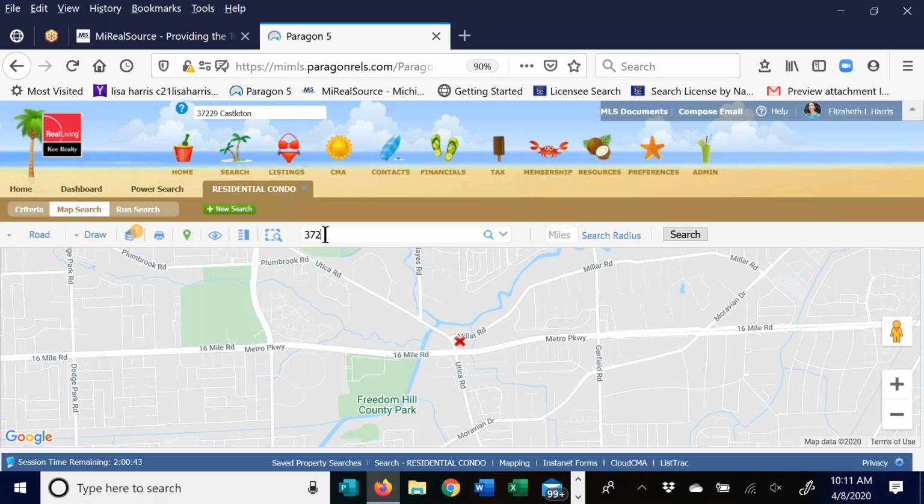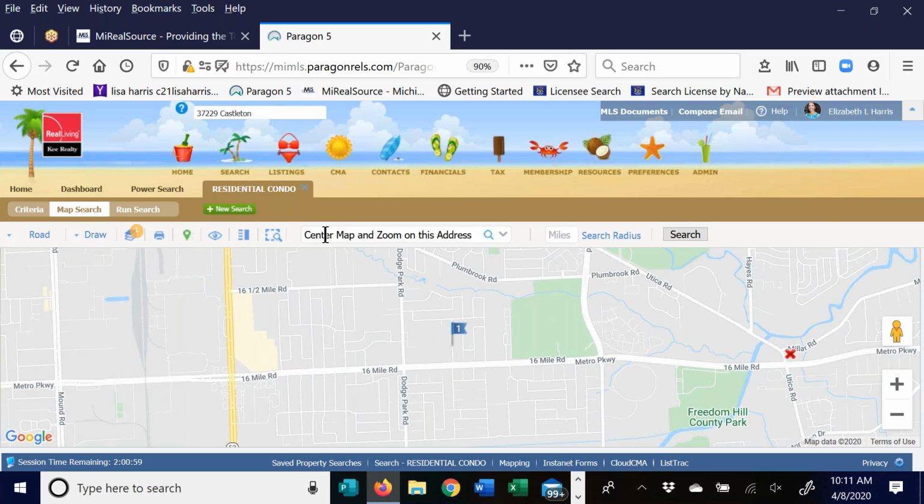So I've got 37229 Castleton. And I usually prefer to use the city just in case, because sometimes it takes you out of state if it finds it somewhere else. So I'm going to do Sterling Heights and just hit enter. And there it is. So it should put a flag on the location.